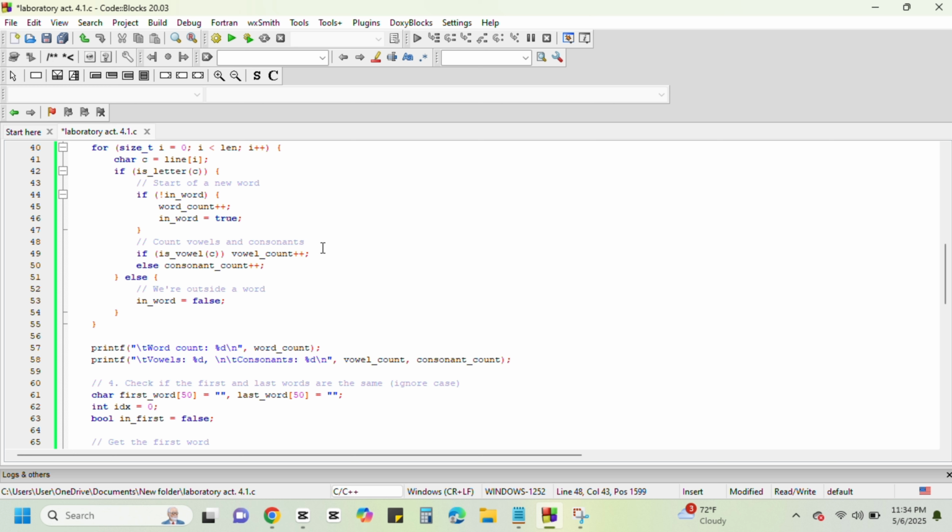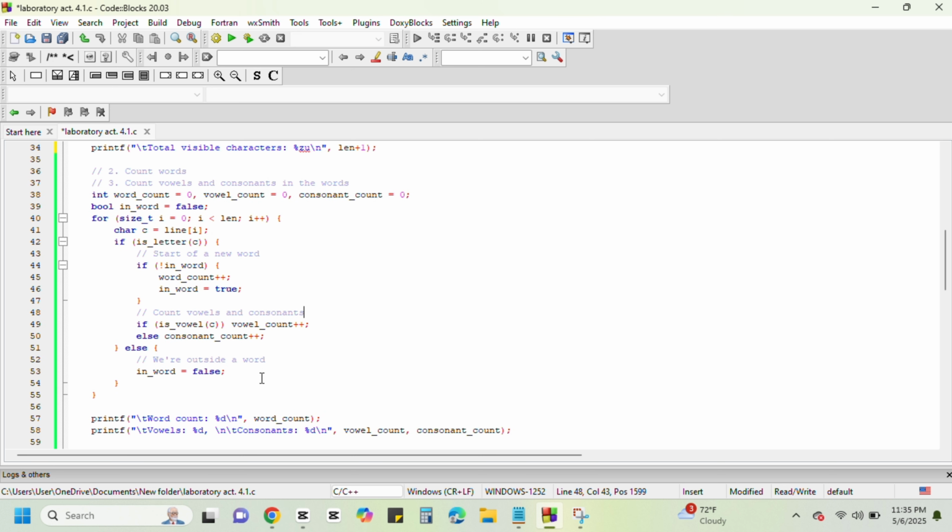So next is our task 3: count how many vowels and consonants appear inside those words. After counting the words, we are now asked to count how many vowels and consonants appear inside the words. This means we only count letters. We ignore punctuation, digits, spaces, or other characters. We must distinguish between vowels, which are A, E, I, O, U, and consonants, all the other letters. The check must be case insensitive, so it doesn't matter if the word is uppercase or lowercase.